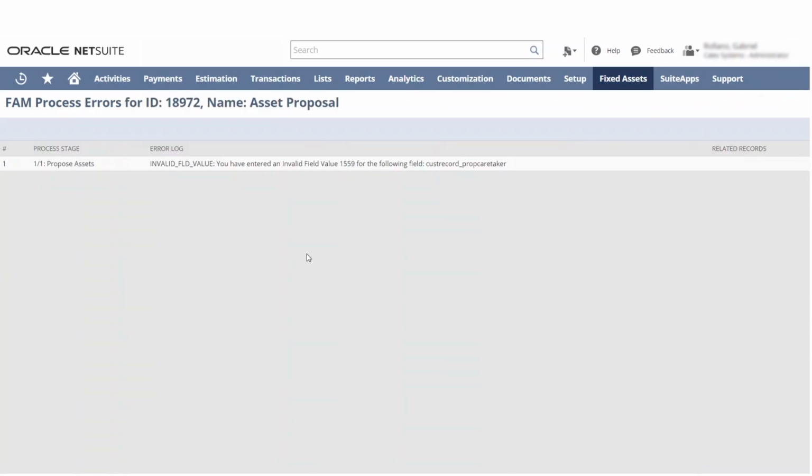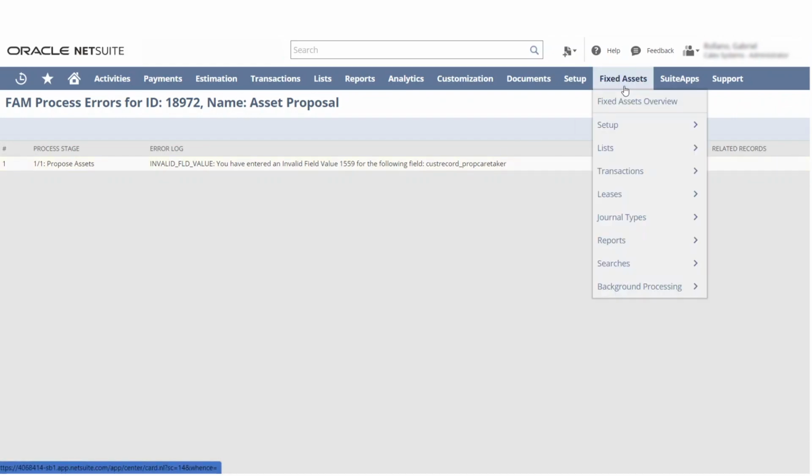So actually what happened was this user error popped up. I'm actually happy that this popped up, so I can show you what happened. So this says it's user error 1559, customer record proper caretaker, right? So this actually has to do with the custodian. So let's look at this asset type real quick.